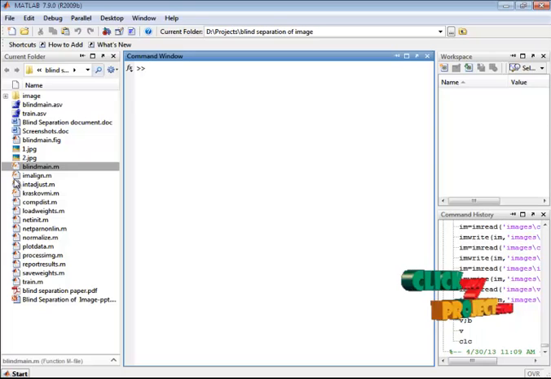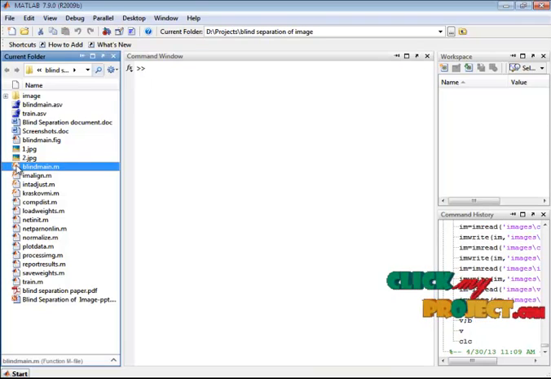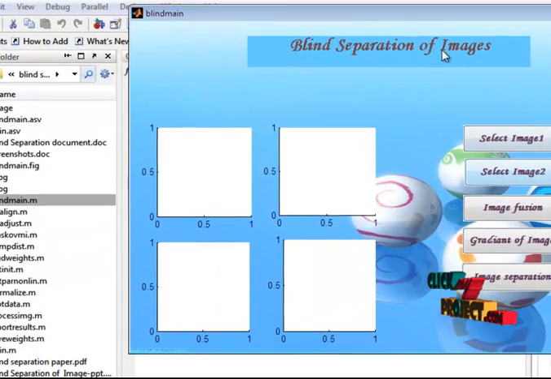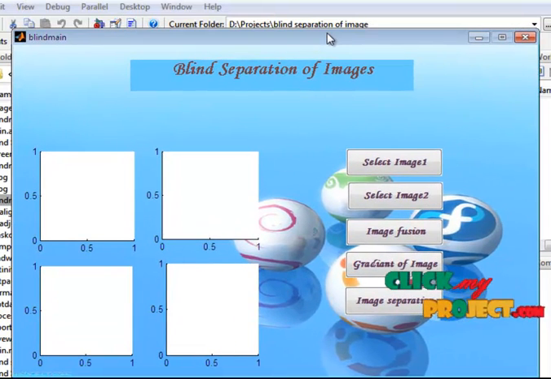Now let's see the execution part. Here I have the blind main file. This is the main file. Select this file, right click, run the file. The GUI window will be open. This is the GUI design of our project.